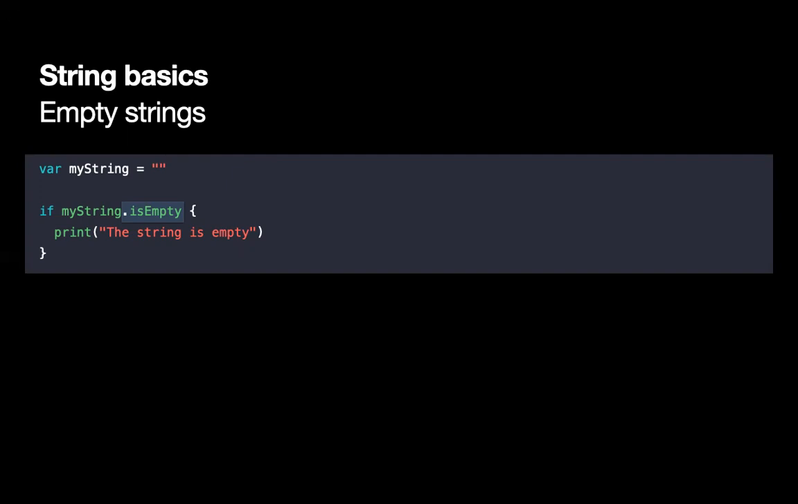Now if you want to check whether the string has some value or some characters inside or not, then we can use the method isEmpty. You can see we have written down the method here: if myString.isEmpty, and inside the curly braces you can write print the string is empty.